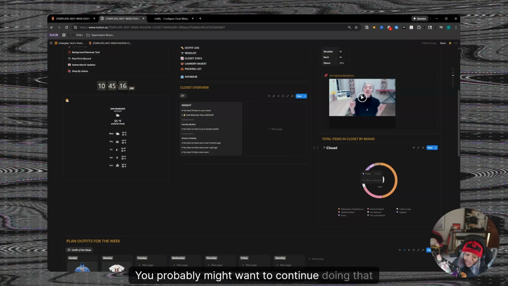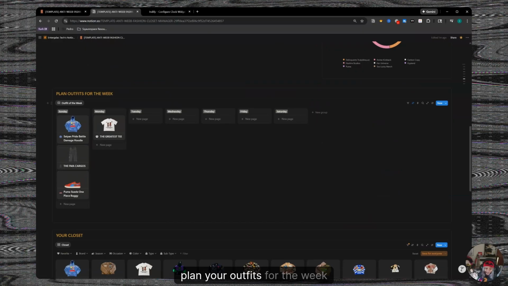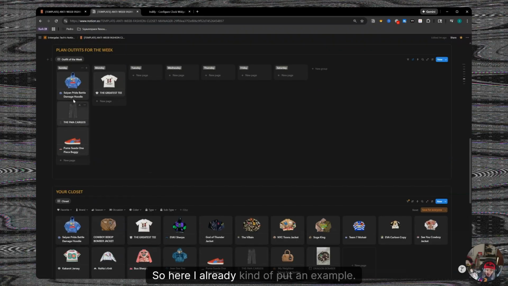You probably might want to continue doing that if there's a pattern there. Right? And then we have plan your outfits for the week and also your closet. So here I already kind of put an example, but what you can do here, if you want to plan your outfits for what you're going to wear for the week, I recommend doing this every Sunday.